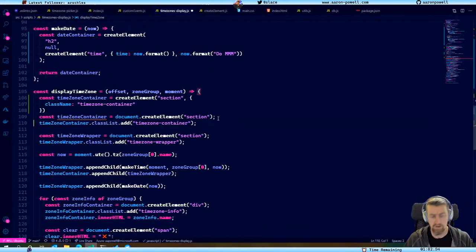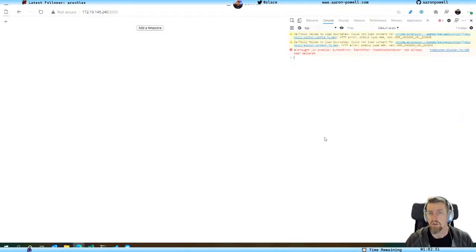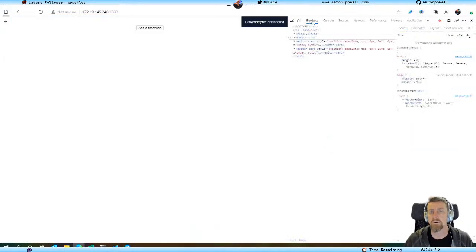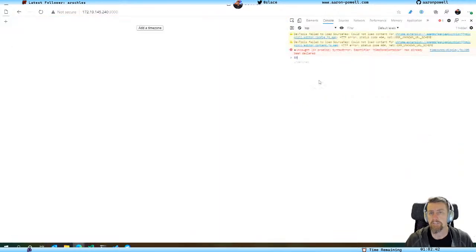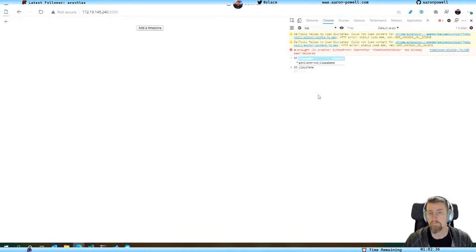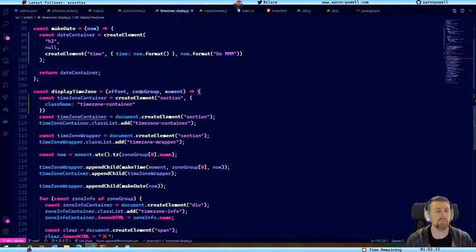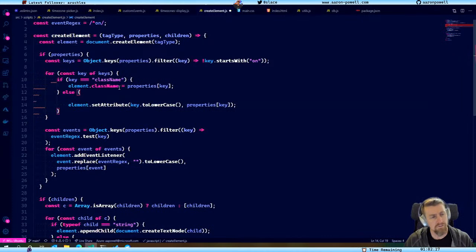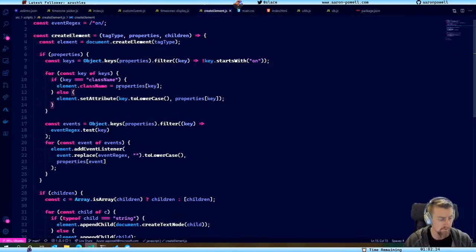Whoops. What is it? $0 dot class. Where's my $0? Select me an element. $0.className. Yeah, I can just set the class name property. So we'll do className equals properties key. Oh wait, no, that won't work. I was wondering if setAttribute would take care of it because of the way the class stuff is set up, but no, I don't think it would.